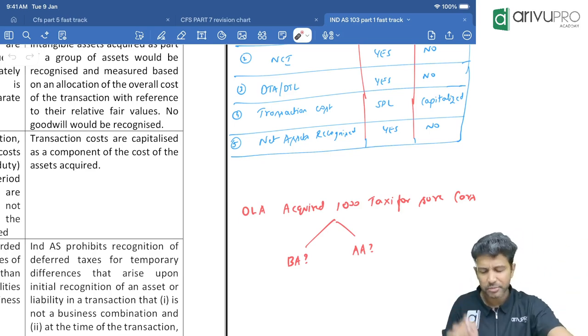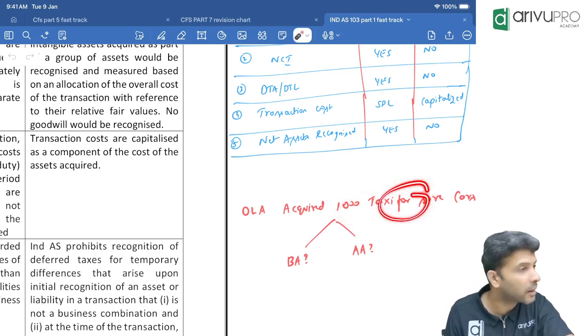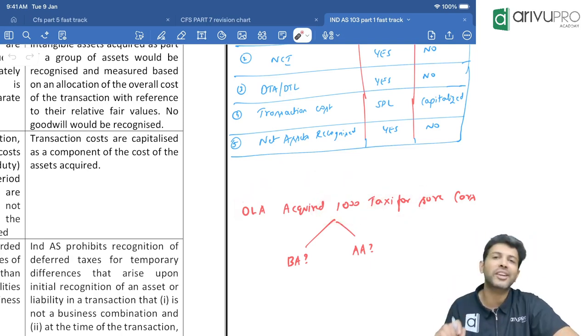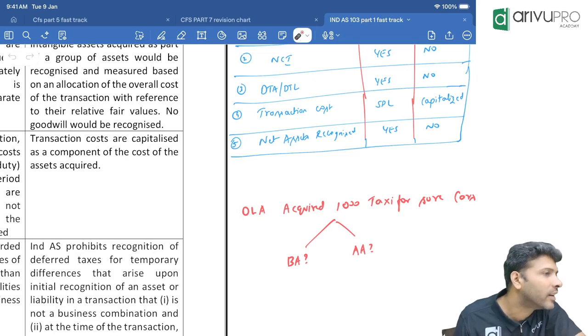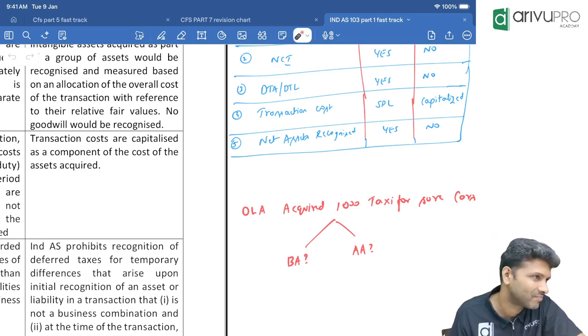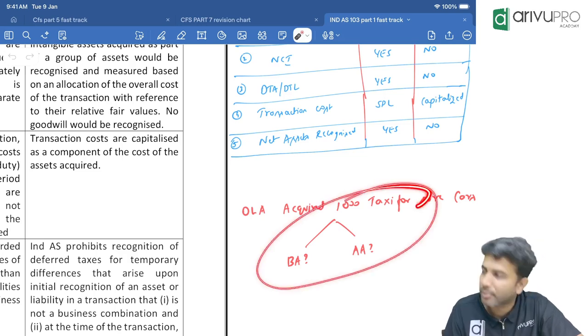Now let's take the same scenario. Let's say Taxi for Sure has 1,000 cars. Ola acquired Taxi for Sure. Now the question is, is it really an asset acquisition or a business combination? Are you getting the point over here? I'll give you the answer. There are some parameters. But did you get that there could be some confusion?